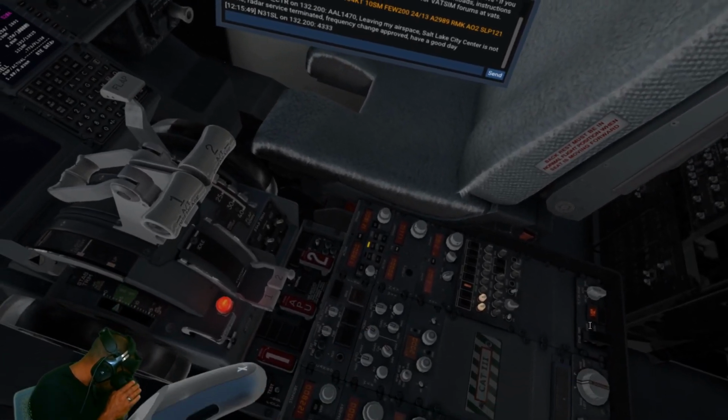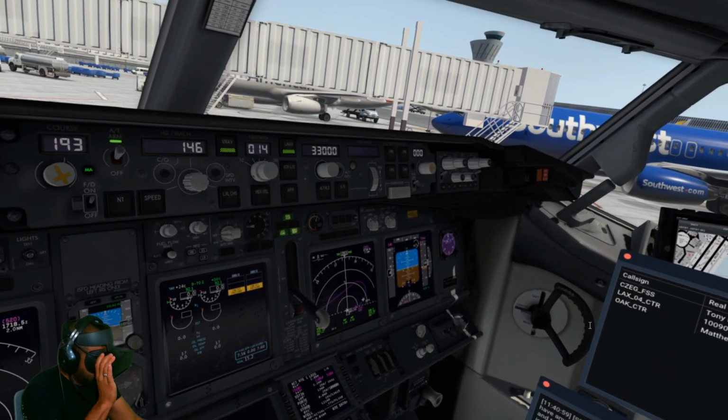All right, 4356 is going to be the transponder code, so let me go ahead and set that over here.